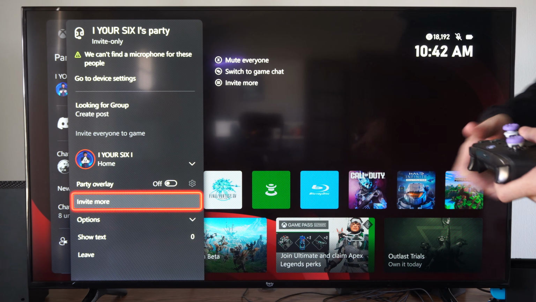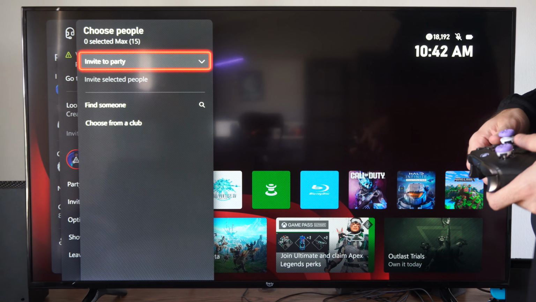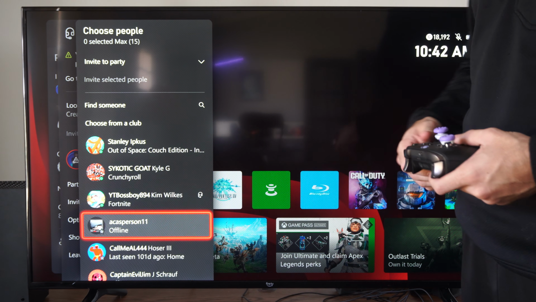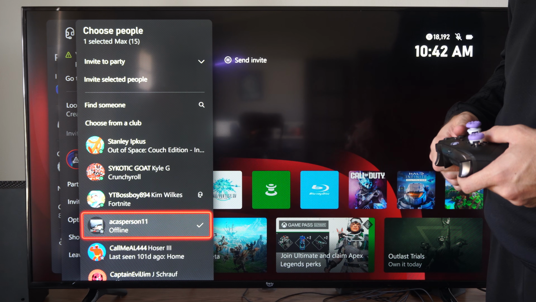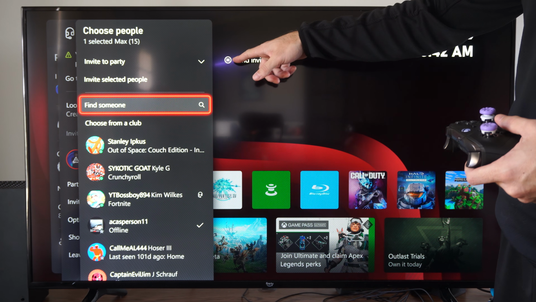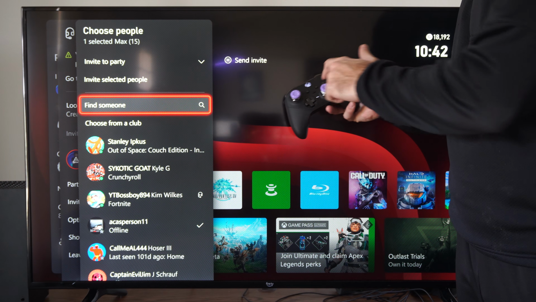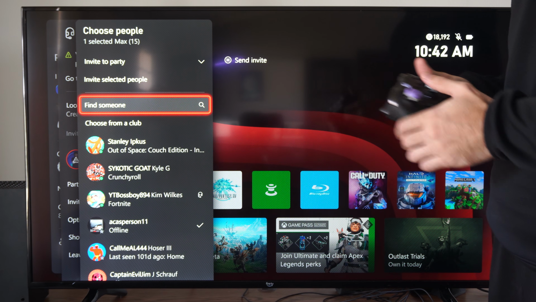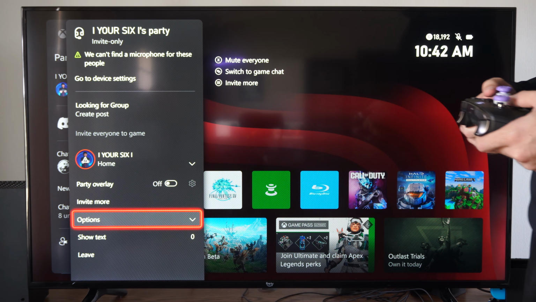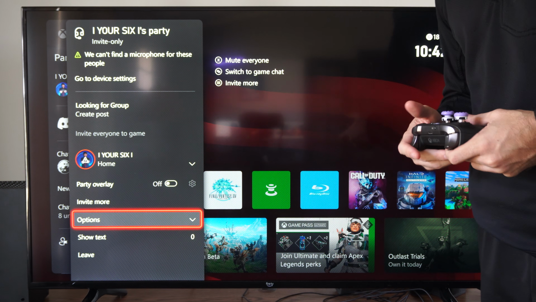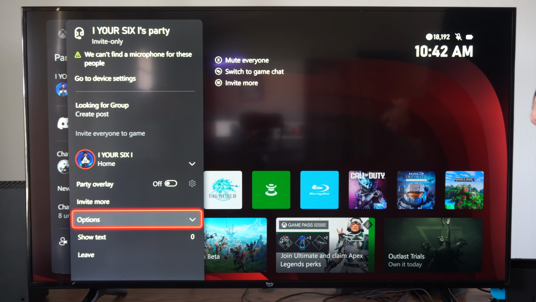So for people to join now, we have to go to invite more. And then we have to send them a request to join. And then send the invite by pressing the button with the 3 lines on it. And then they can join your party. So that is how you can make a party that is private on your Xbox Series X.